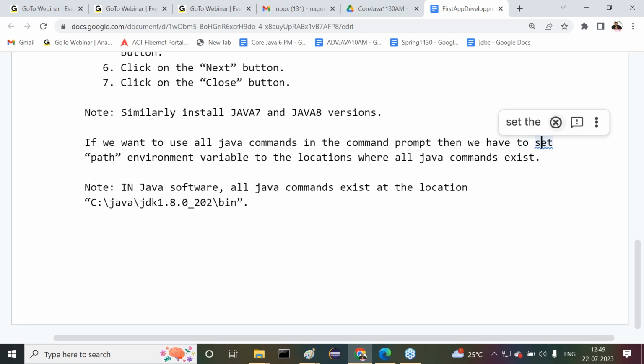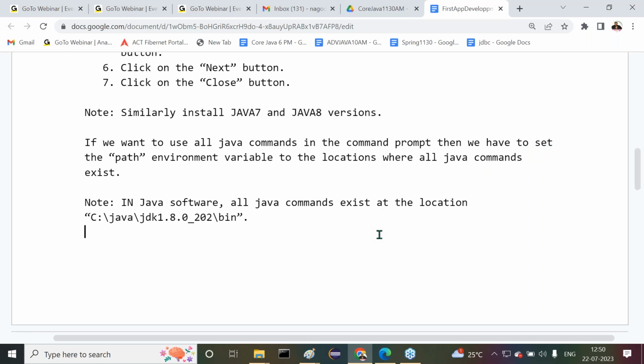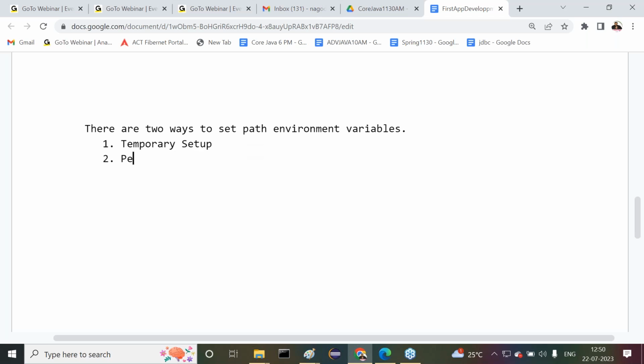Okay, now here we have to set the path environment variable. Observe carefully. Now here, one more point I'm telling you, try to recognize this. There are two ways to set path environment variables. What are the two ways? First one is temporary setup, second one is permanent setup. So what is this temporary setup and what is this permanent setup now?